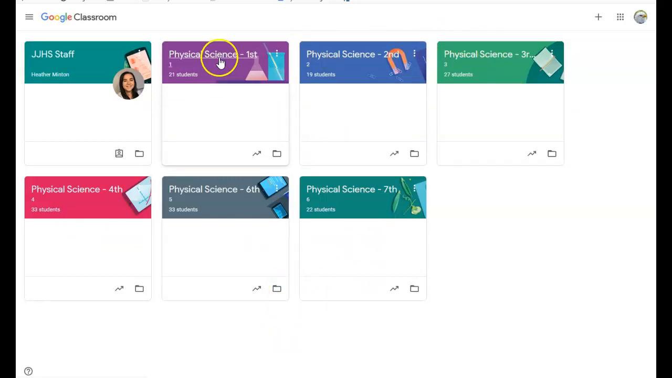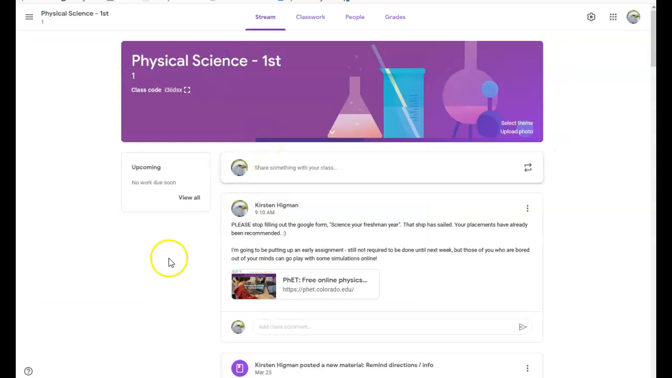So let's pretend I'm in first period science, and I'm going to click on first period science. We've got the class code here if you need to log on, which you should already have that information. Most of you, actually all of you, are in the correct classes. All right, so here we have the stream, and these are things that I post. It goes in chronological order based on when I posted it.